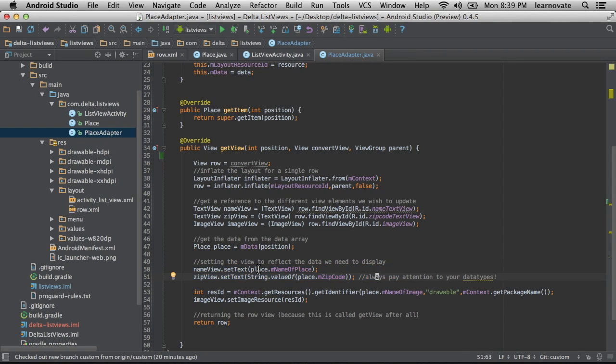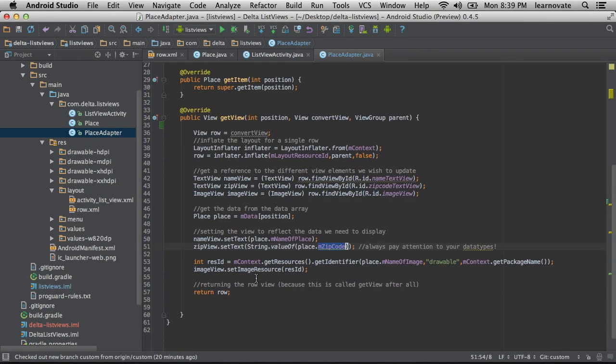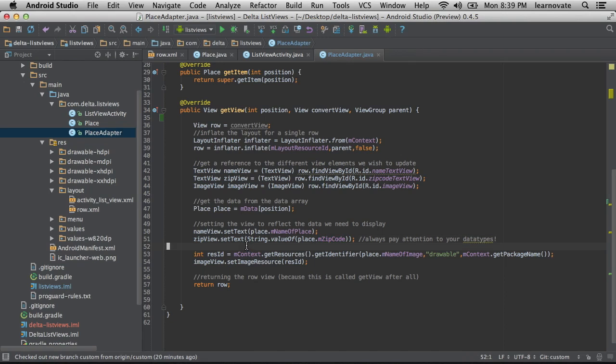We're just taking the place object, name of place, setting the text to be reflected on the view. We're doing the same thing for zip view, only we're being very careful to make sure that zip code, which is actually an int, is converted to a string. Otherwise we'll get errors. And then we're setting the image.